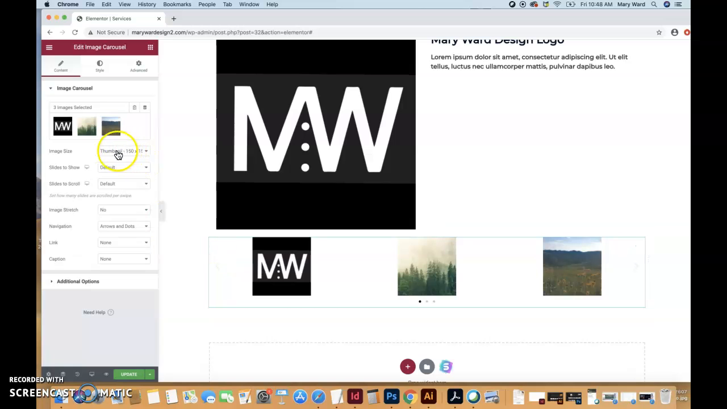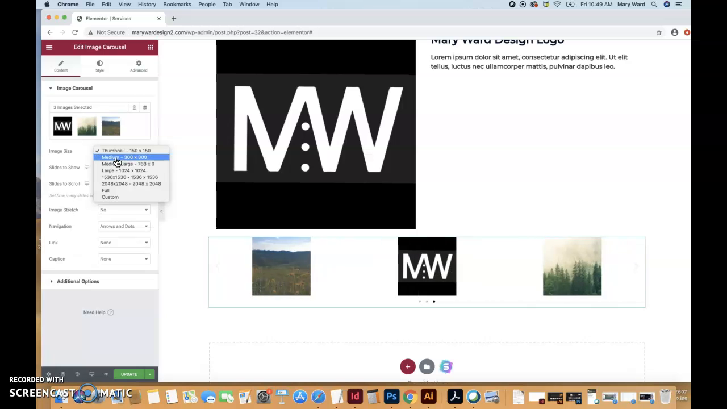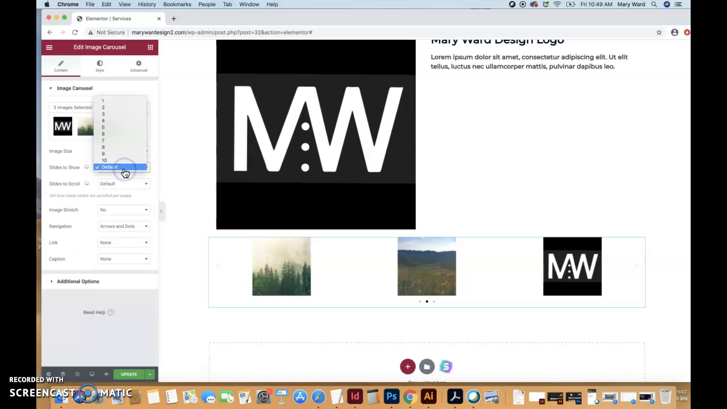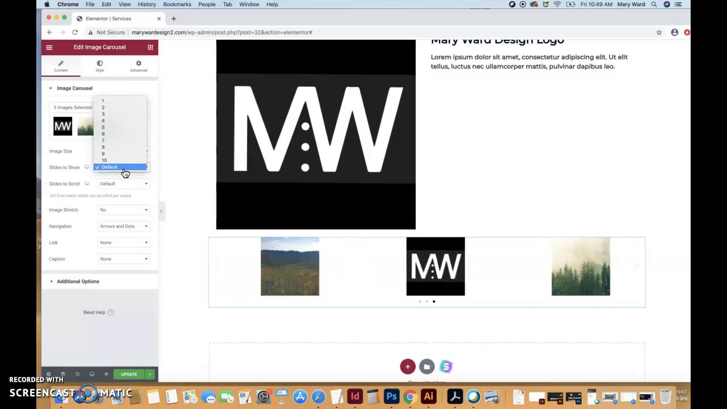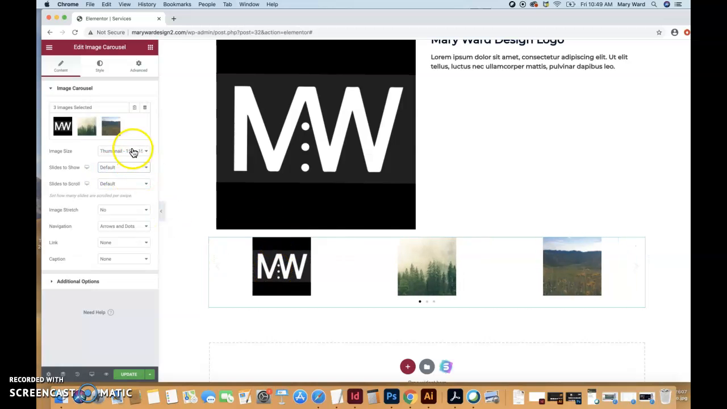It automatically goes to the thumbnail size, which actually looks pretty good most of the time. You can change them though. You can change it to be medium, which is 300 pixel by 300 pixel, large, full. So you have options here. Slides to show, I believe, are 3 at a time, which is the default. It might be more than that, but you can change the slides to show here.